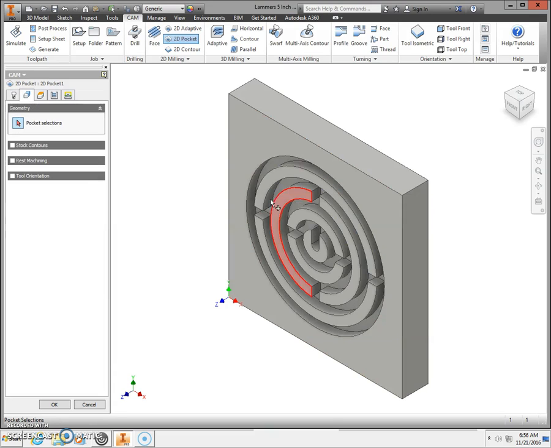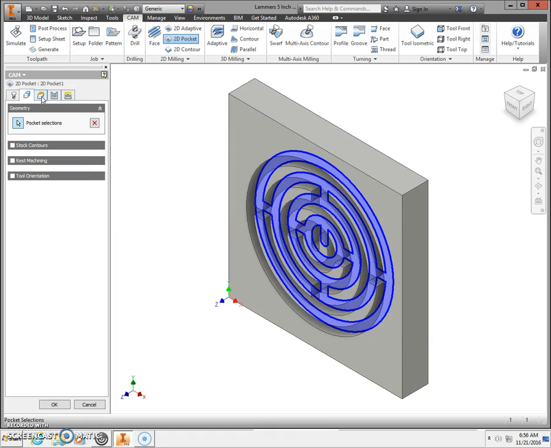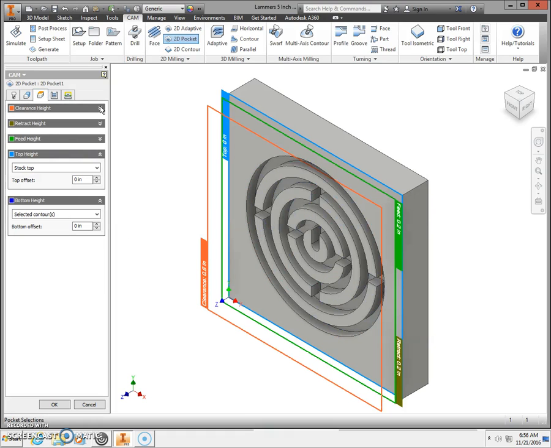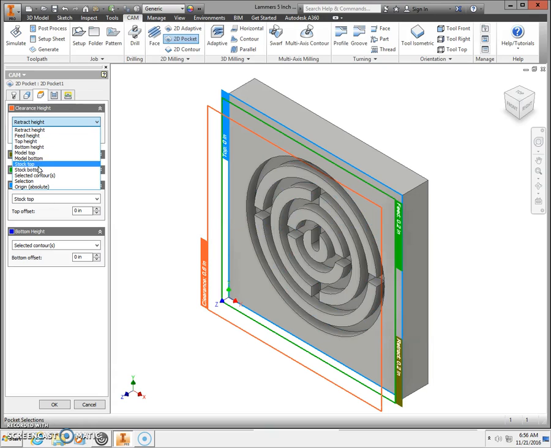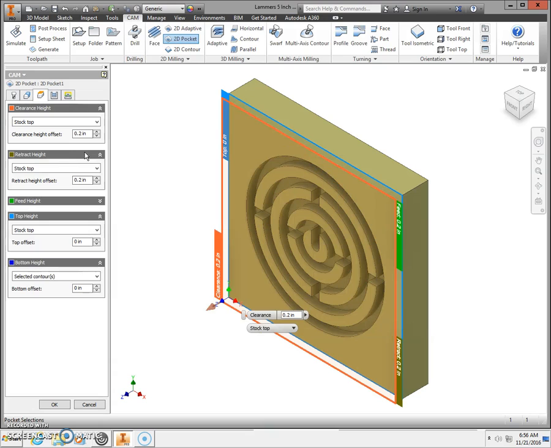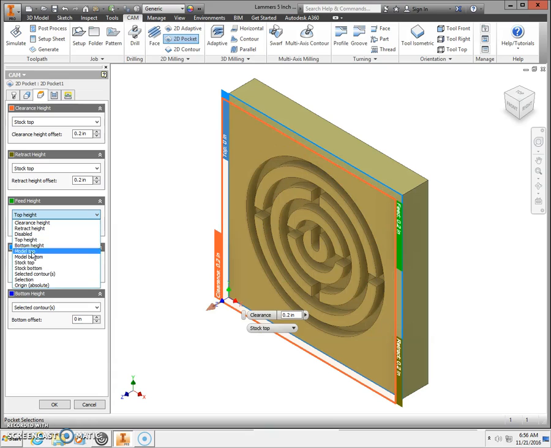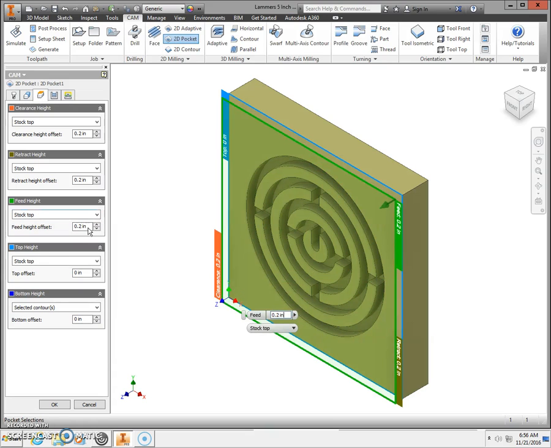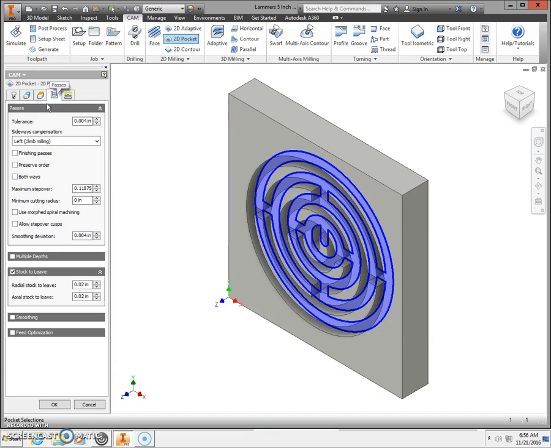Next I'm going to select my geometry. I'm going to come in here and I want to choose the bottom of the track where my BB is going to roll around in. Coming across to my next tab, I'm going to select my heights. My clearance height I'm going to change to stock top, and my clearance offset height is 0.2. The retract height should be stock top and 0.2, and your feed height should be stock top and 0.2. Coming across to my next one for my depths, I'm going to choose where it says stock to leave. I'm going to deselect this box.